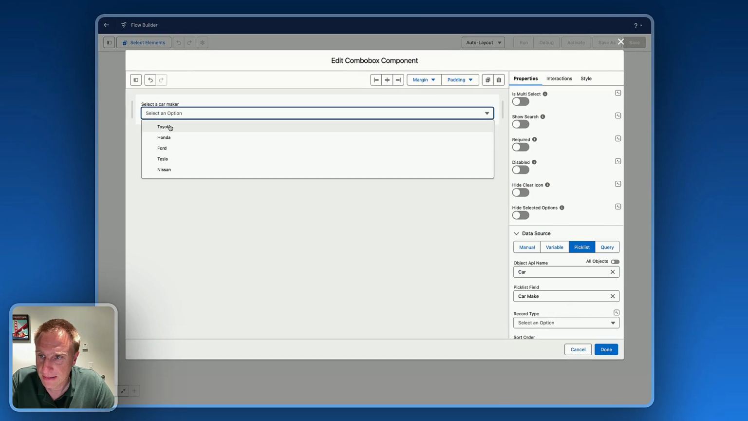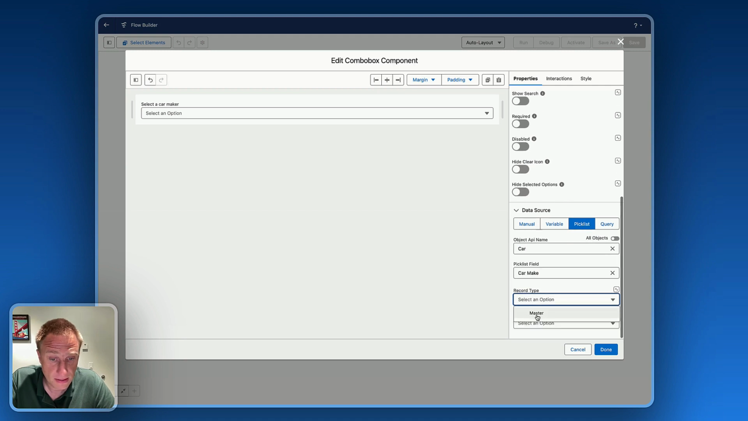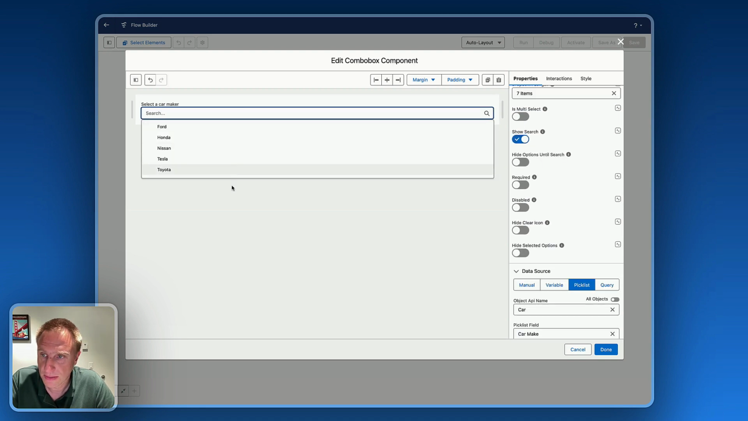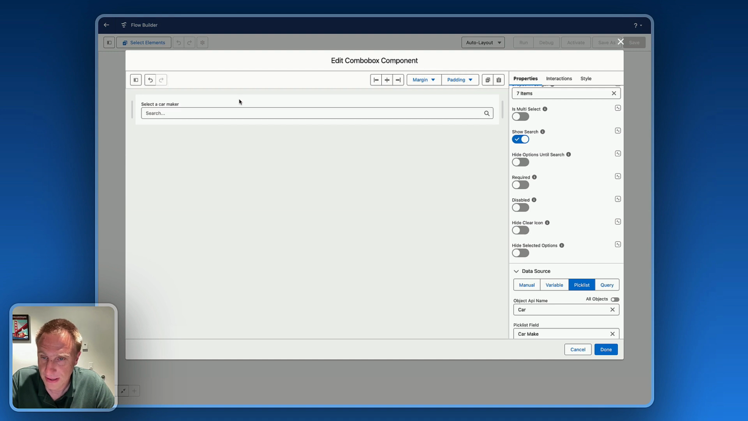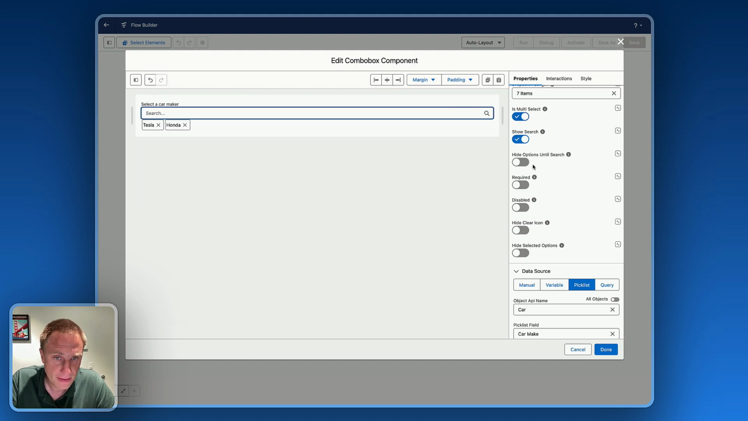I can instantly see the preview of the values returned by the combo box, which is nice because I can see if that makes sense or not. If you have a record type, you can say, oh, I have a record type, and select the record type you'd like to display, sort order as well. If you want, you can also add more advanced settings like search, so you will be able to type the first letters of the value you'd like to select. Is multi-select as well, so being able to select multiple car makers, that's possible.